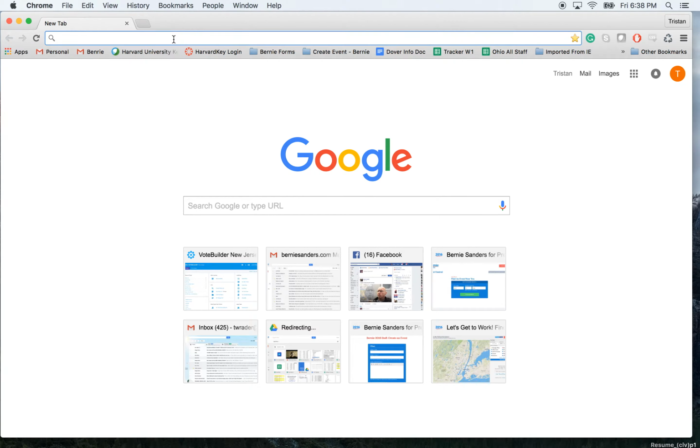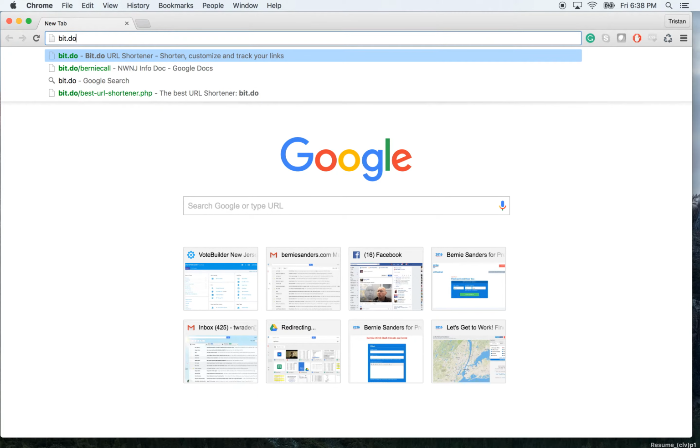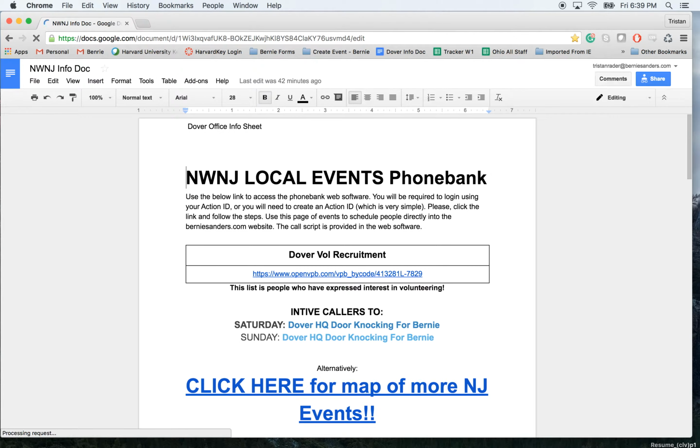So first thing we're going to do is go to a web browser like Chrome here and type in bit.do/BernieCall. That will take us to this document. Great starting point for what we want to do here.